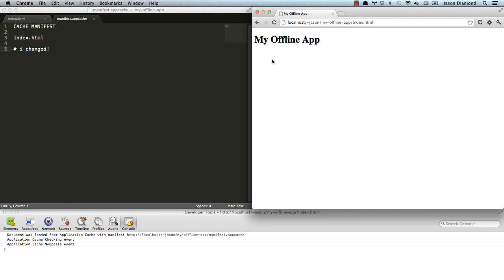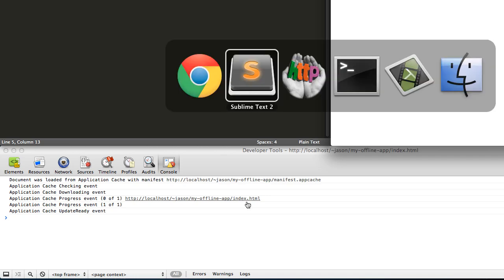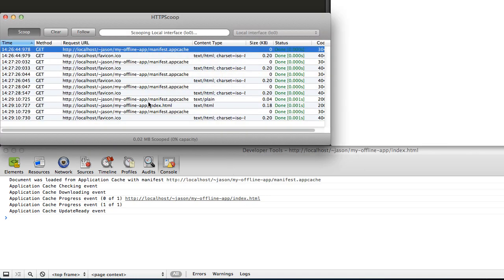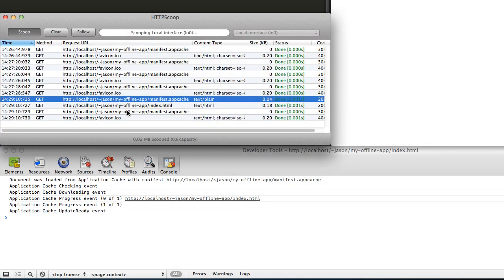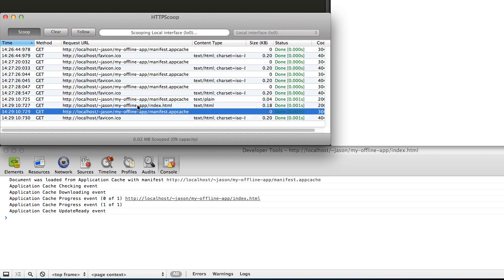When we try this now, we hit refresh. We can see that Chrome says it's checking to see if the cache manifest changed. It determined that it did, so we started checking all the other resources and re-downloading them. So there's that HTML getting downloaded again. If we were to go to Scoop, we can see that we download the manifest, then that HTML, and the manifest again. So it's still getting downloaded twice.